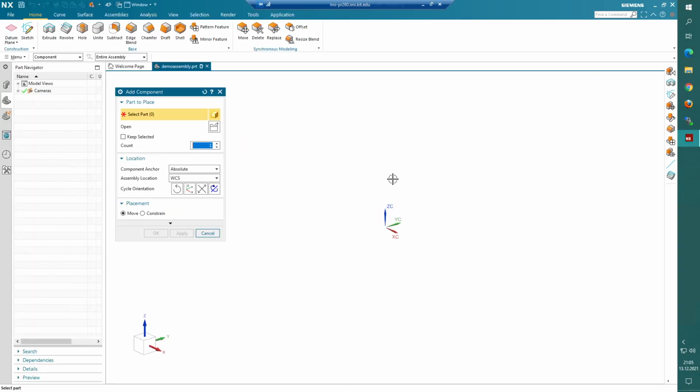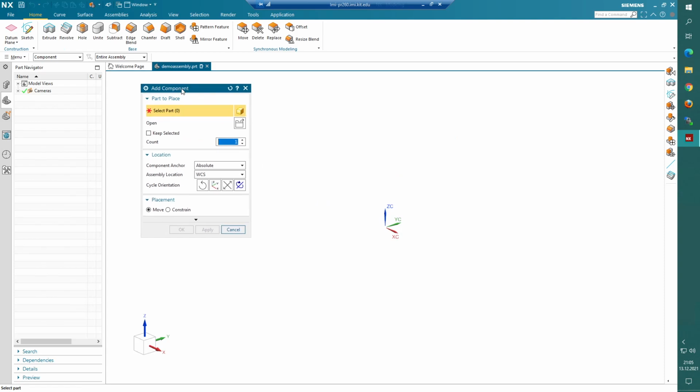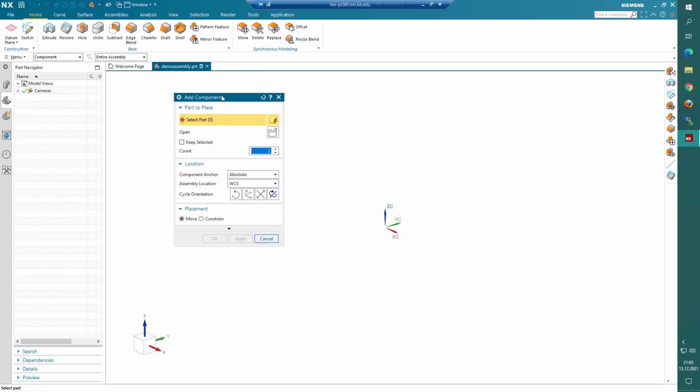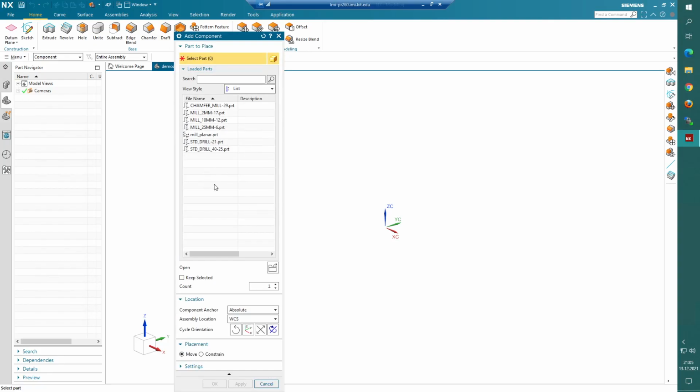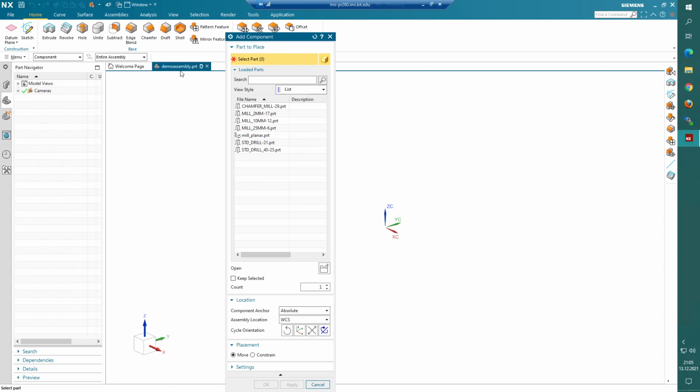Clicking OK, and now you see we start almost the same as if we would have started a model, but now we have this window right here, and that lets us add the first components that we want to add to our assembly. And sometimes in this dialog, you see I clicked on this little arrow, and here under loaded parts you would see parts that you have previously built and that are maybe even up here in your tabs. But for me, the parts are not here.